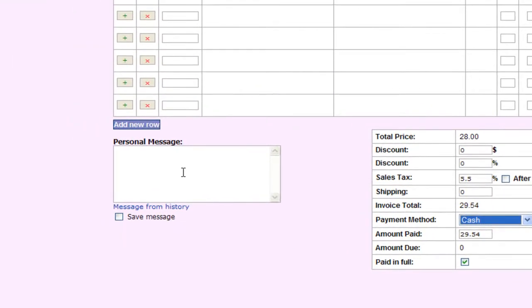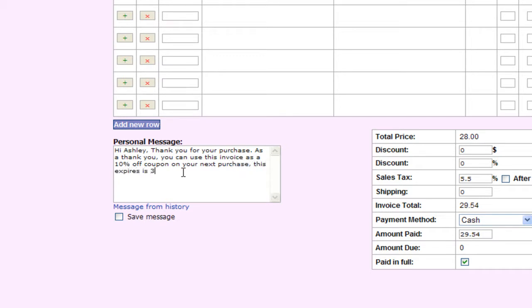Now this is a really cool tip here. This is the personal message box. You can always write anything you like, but one of our directors wrote in and gave us a great idea of how to turn this into a gift receipt for the future. So we'll type in a personal message here. Hi Ashley, thank you for your purchase. As a thank you, you can use this invoice as a 10% off coupon on your next purchase. This expires in 30 days.